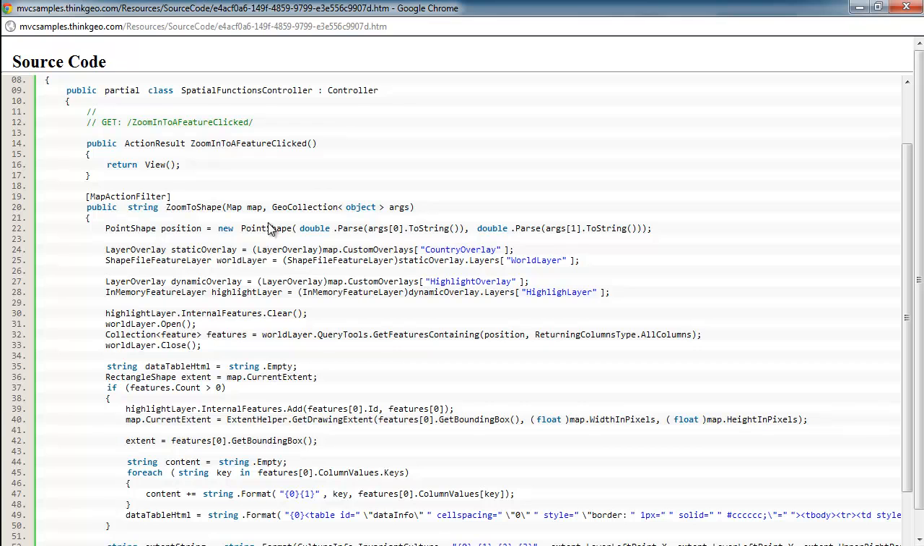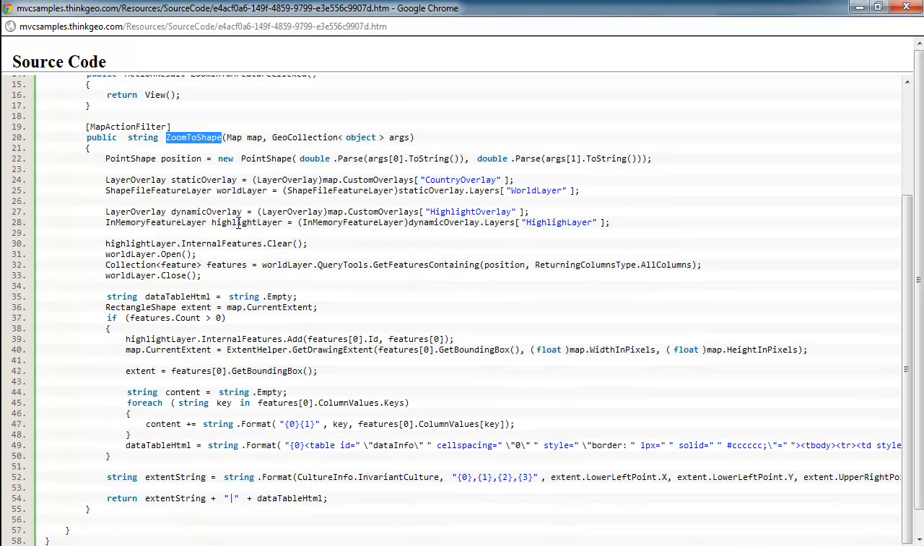And as you can see, we've got a map action filter down here, and that tells us, whatever we pass in that AJAX callback, to look for that and look for zoom to shape, since that's what we passed in. And with that, we get some parameters, the map, and then a geo collection of various arguments. The first thing we do here in the controller is we get the position, the longitude and latitude, and we create a point shape out of that.